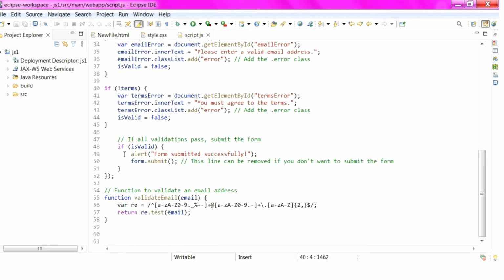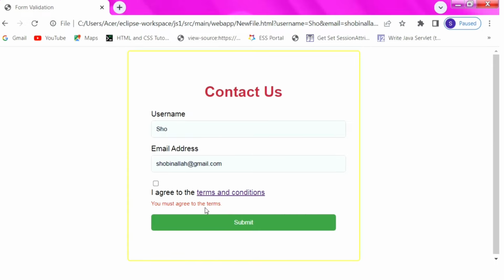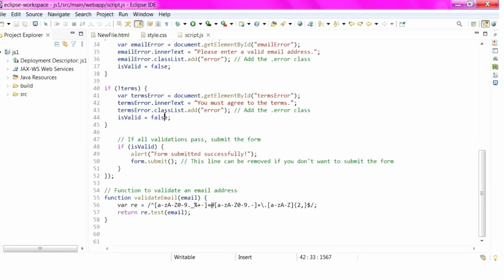This part is the terms agreement validation. This condition checks if the terms variable is falsy, which means that the user has not agreed to the terms. If the terms are not agreed, here it retrieves the HTML element with ID terms error and sets its text content to "You must agree to the terms." Then it adds the error class for styling. Finally, isValid is set to false.